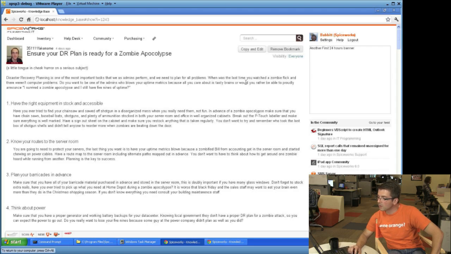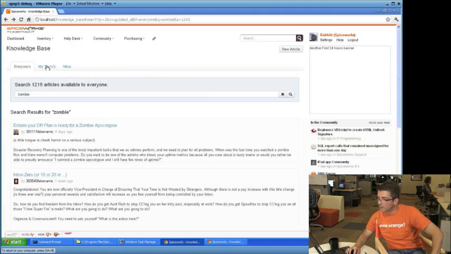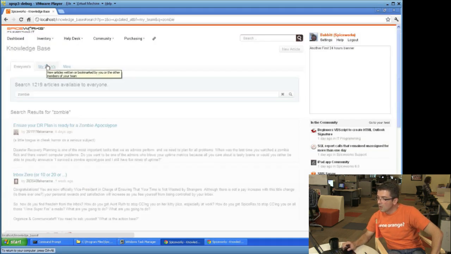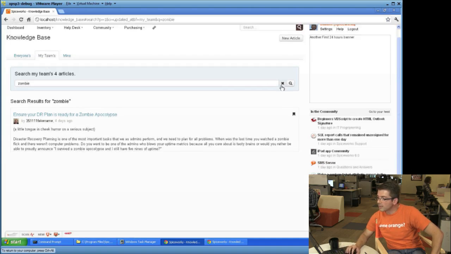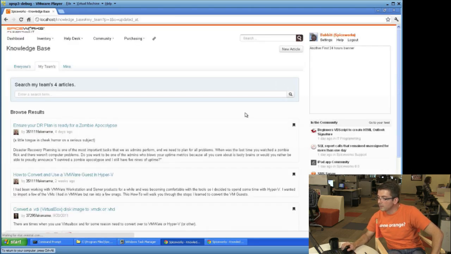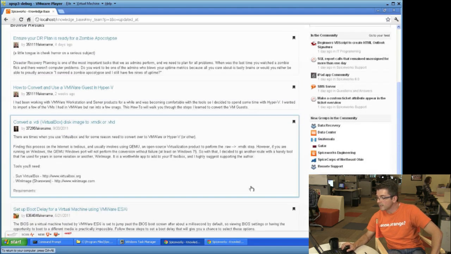And so I bookmark that article, and then now, when I go back over to the My Team view, what you're going to see in here is all of the articles that I've saved for my team, and you can see the bookmark icon over here. So these are ones that I didn't even write. So you can create this knowledge base without ever having to really write anything of your own. And that was kind of our goal.